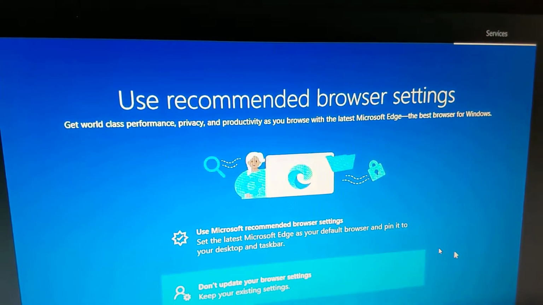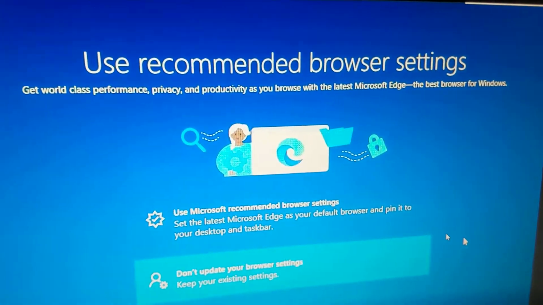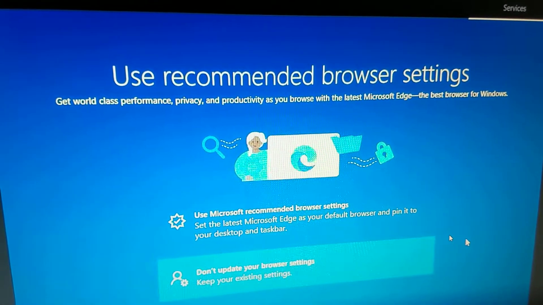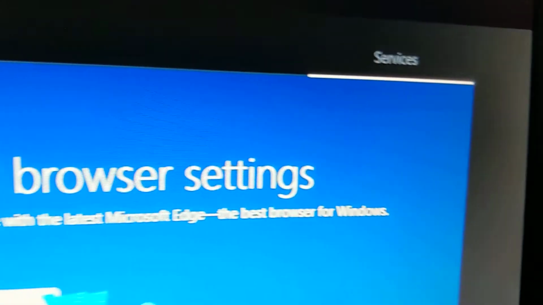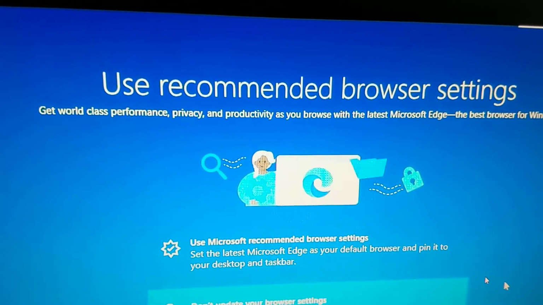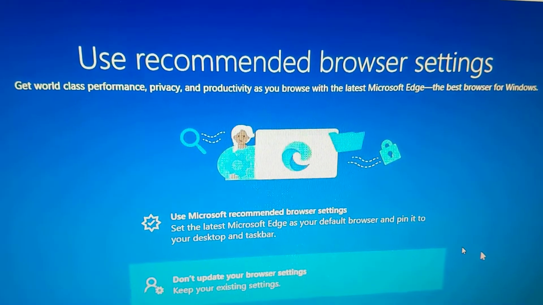When I started up my Windows PC recently, it did an automatic update. This is July 2022. And one of the steps over here was for services. It said use recommended browser settings. And it's basically trying to change my default browser to Microsoft Edge.